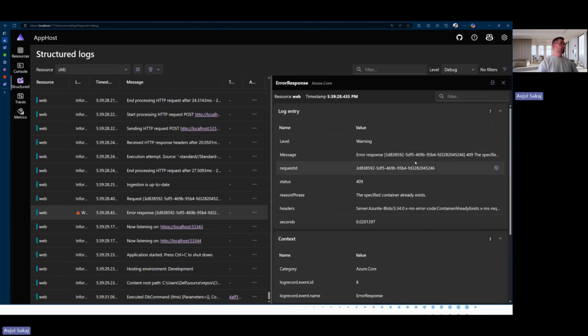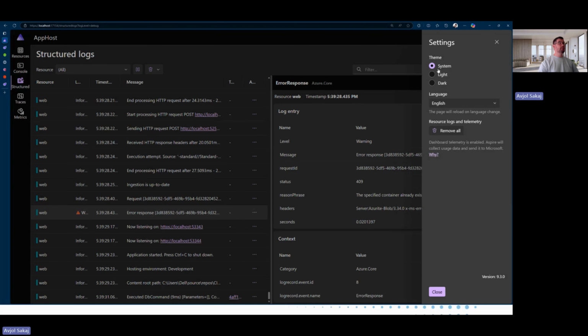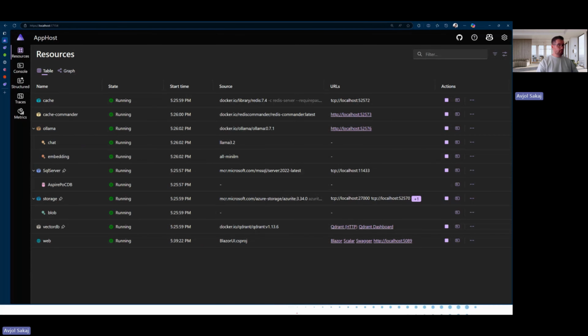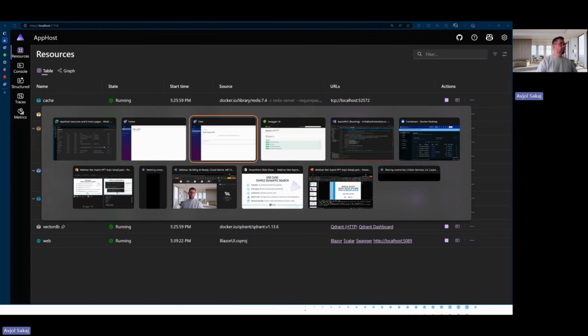Again, super nice, super cool to have it. You can also customize it to use different theming, but these are normal stuff. Okay, let's come back to our presentation.